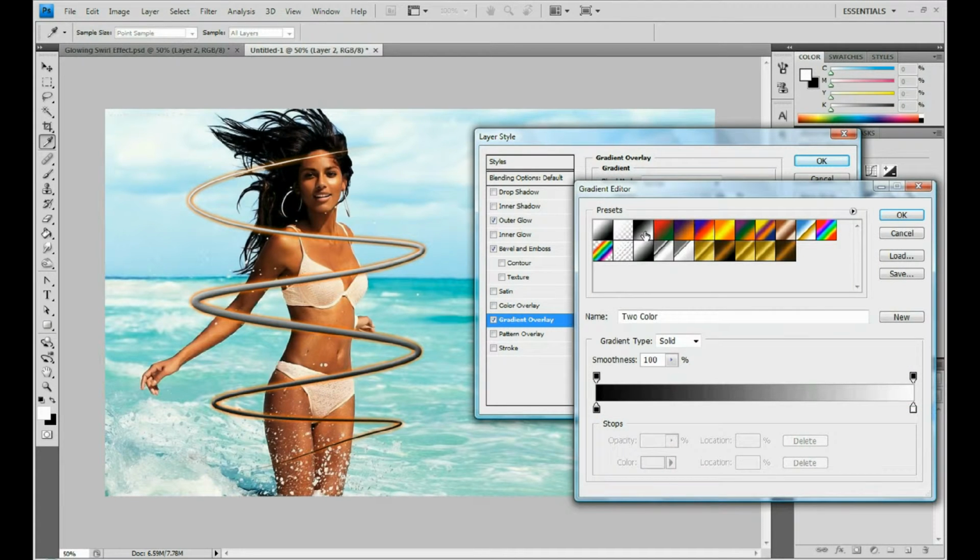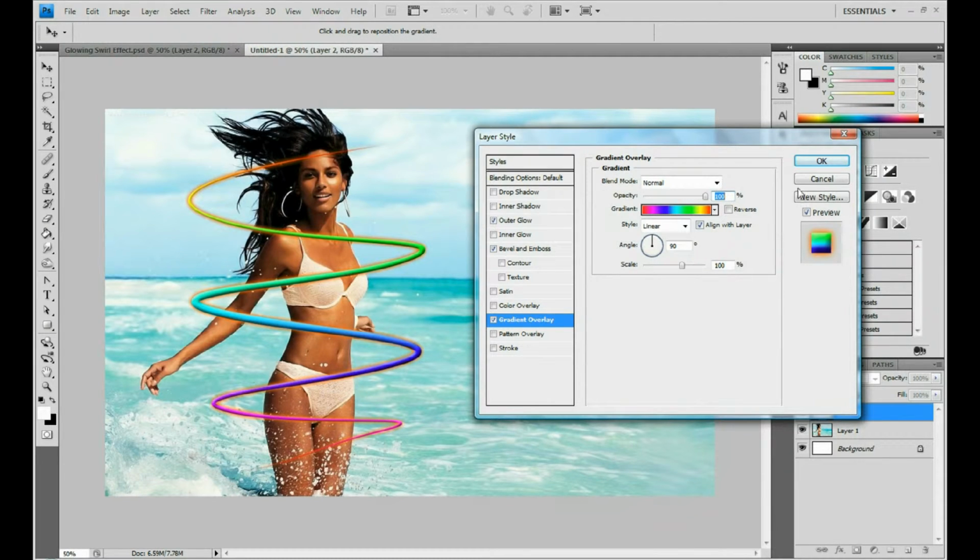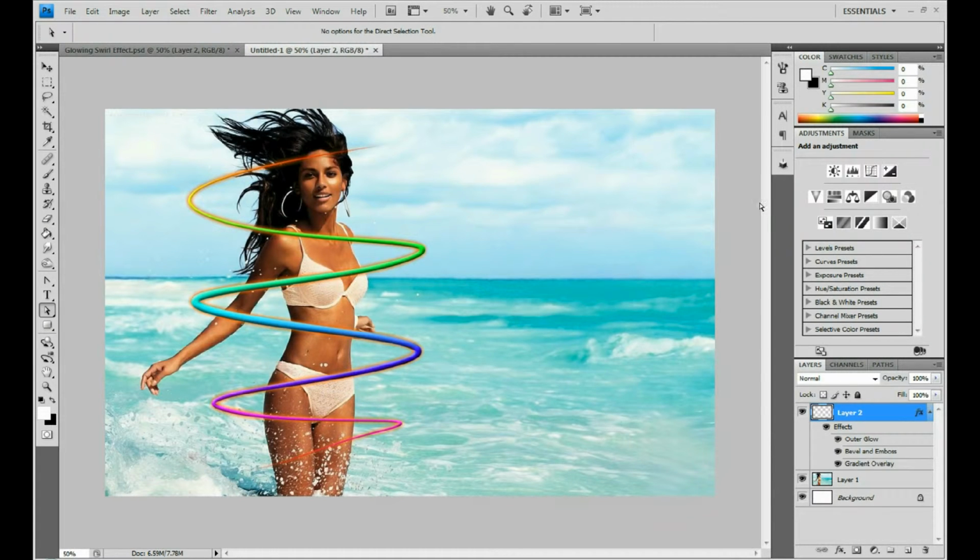You can click on your gradient to bring up this and select any gradient you want. I think this one looks cool, the orange, yellow, orange, or the rainbow. I think that looks cool. I think I'm going to go with this rainbow. Click OK, and click OK on this too.